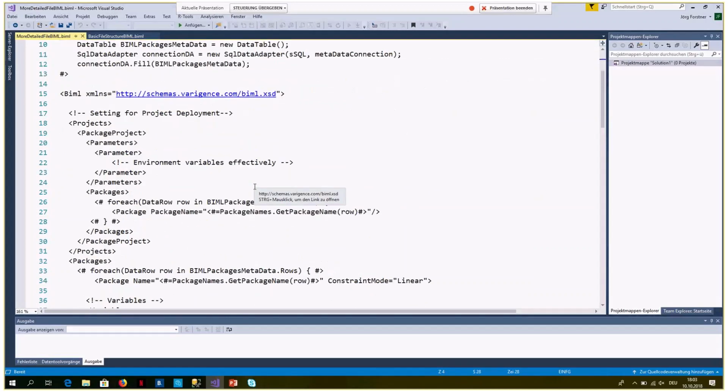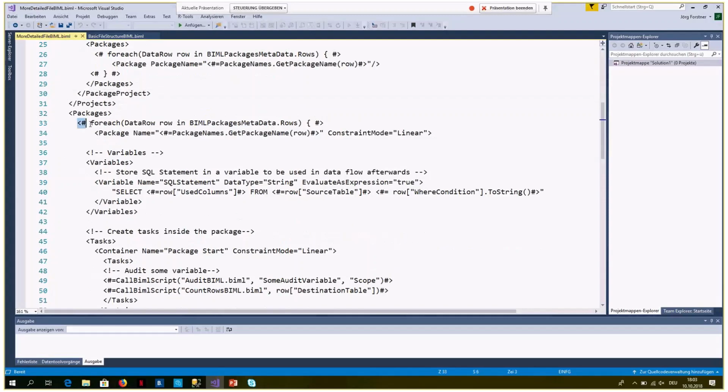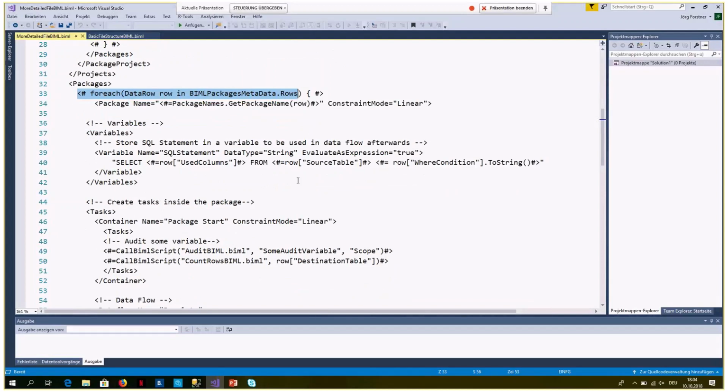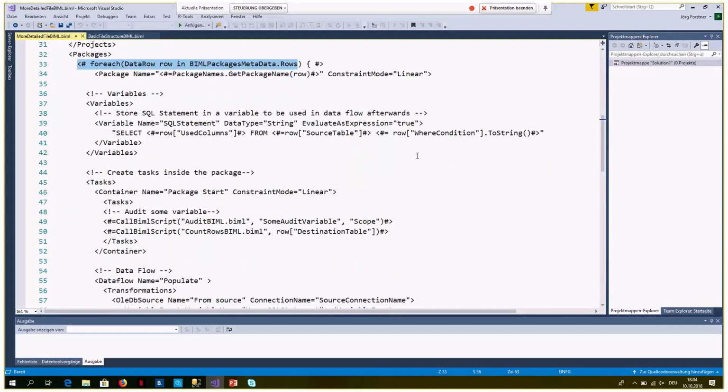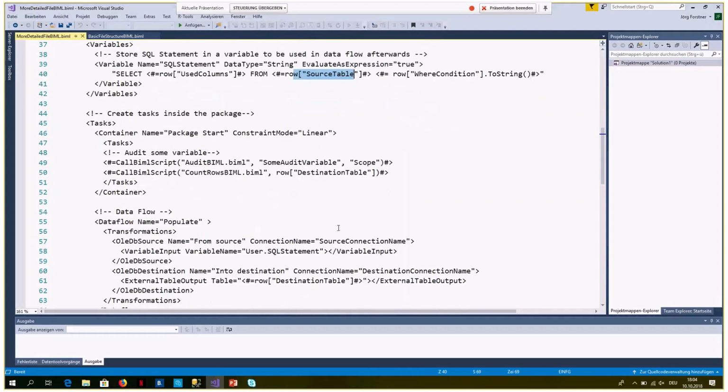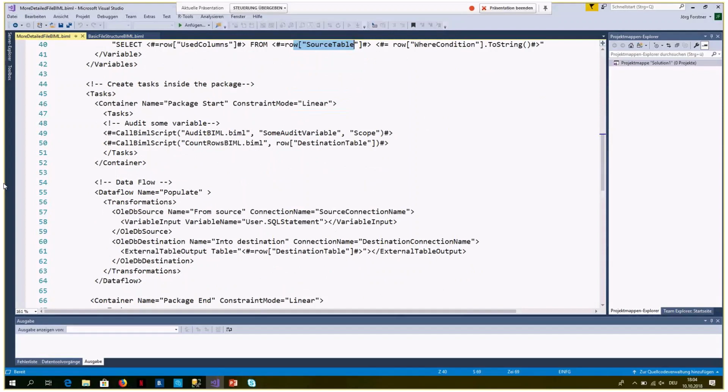And then you can loop over this metadata, over this table with the packages, and then you can see we have here this SQL statement to extract data. So we use something like select those columns you want, defined in the metadata table, from the source table, where some condition. Then you can call a BIML script which makes the auditing. This is in this section.